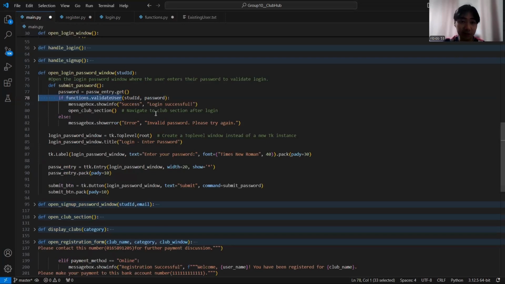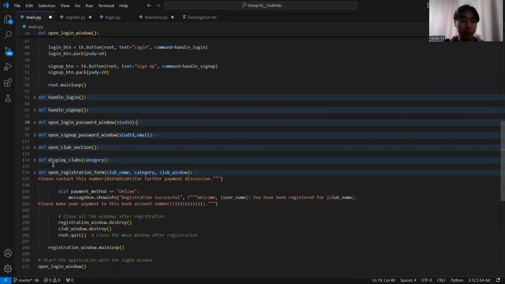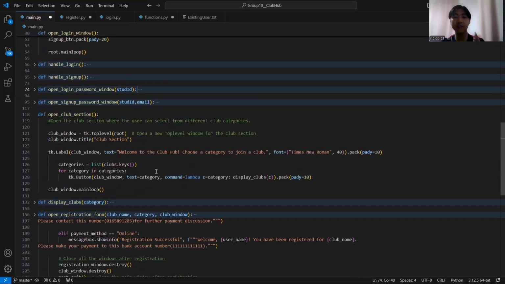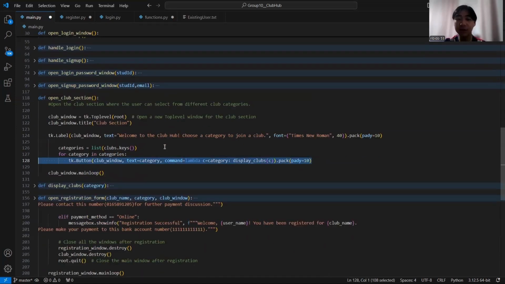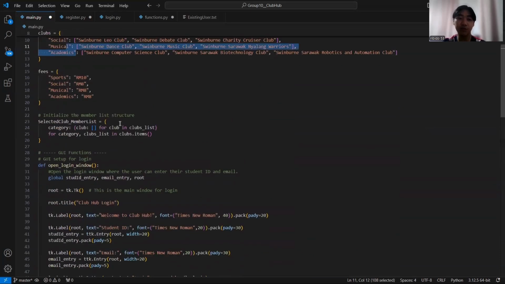what we have in our total users. And if it does, it will run the open club section. If it doesn't, it will say invalid password, please try again. So let's say that it does. So we go to open club section, in which this is a window that just displays all the clubs that they can choose from. And we created a button that shows you all the keys of the clubs variable we've established earlier, the sports, social, musical, academics.